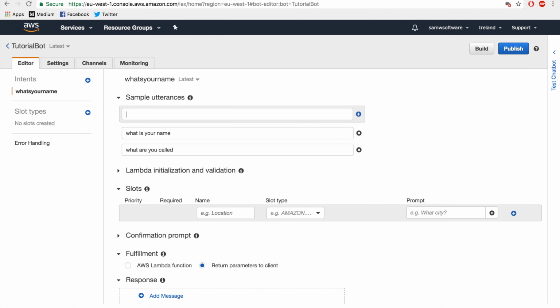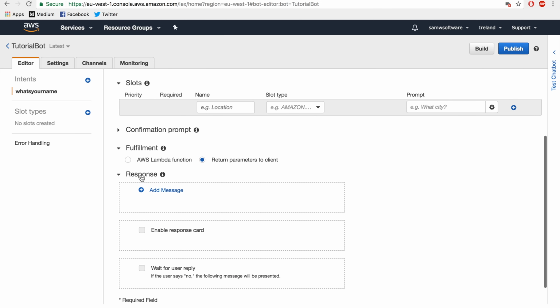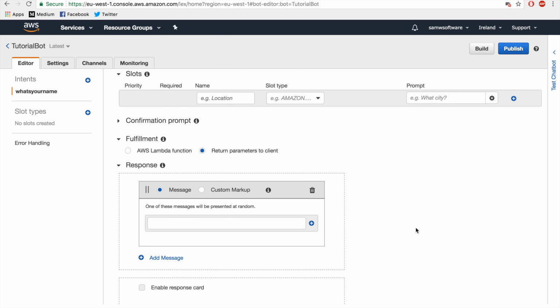Now that we have the utterances sorted, we need to reply. Scroll down to the bottom and you have responses. We can click add a message, and in this box we can reply with whatever message we want. I might reply with, my name is Sambot.